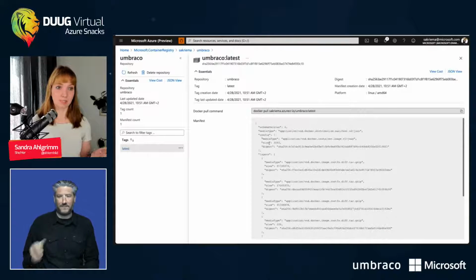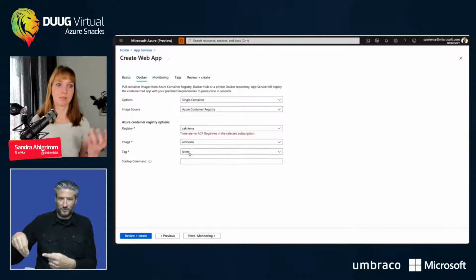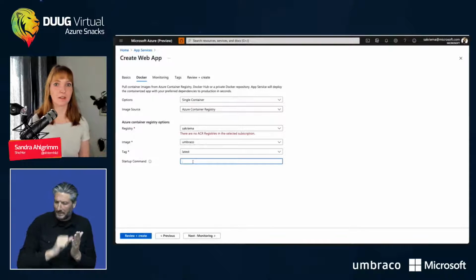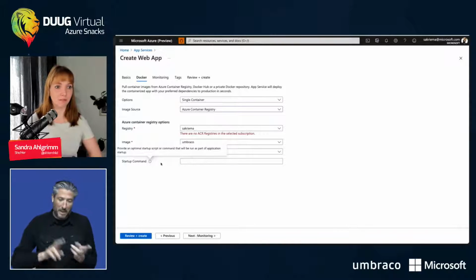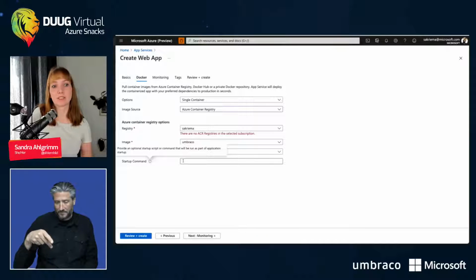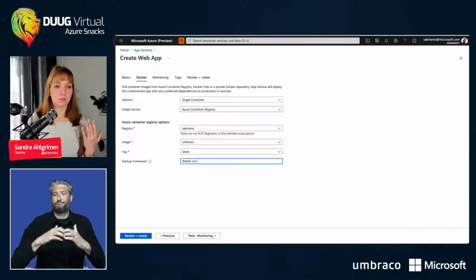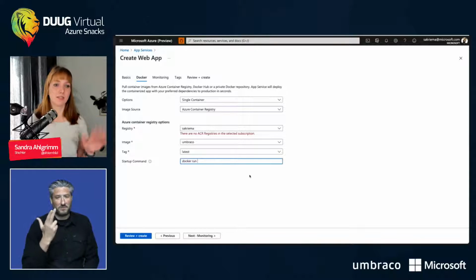So you can see it, it's the manifest, it's kind of a recipe. So go back to my app service. I can now choose the image I saved in my registry, and I can also set up a startup command. And when you remember, we set up the port. So startup command is docker run. No, I don't need that here.